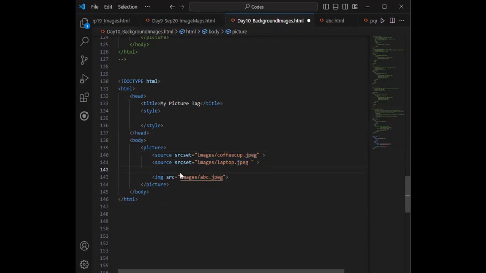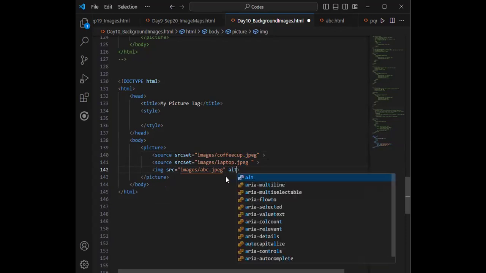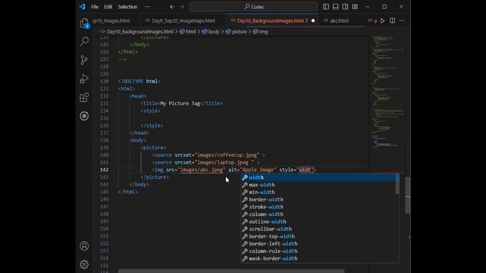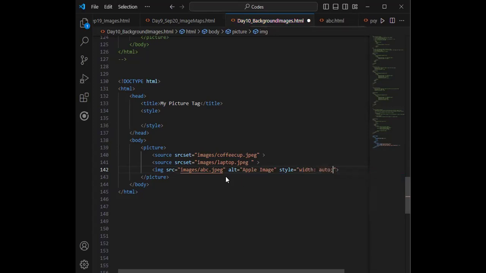And then there is another, a TIFF image or a GIF image, let's say. And we can have alternate text in here. It's the Apple image. Then for style, we say width auto. The image will show in its original width and height. So let's just run it.